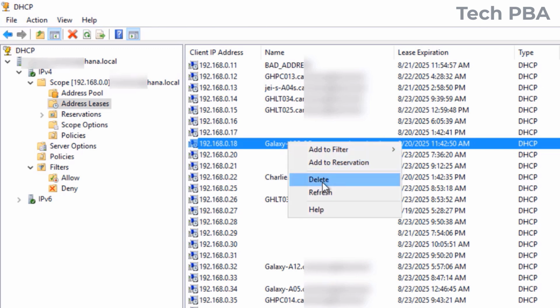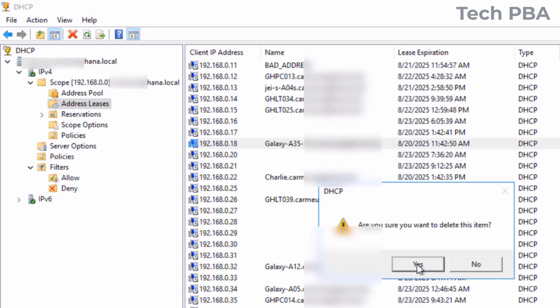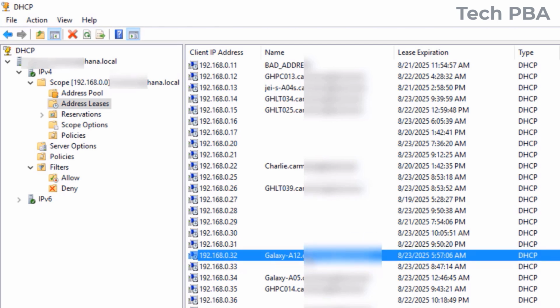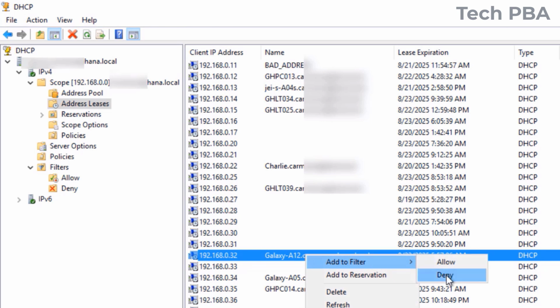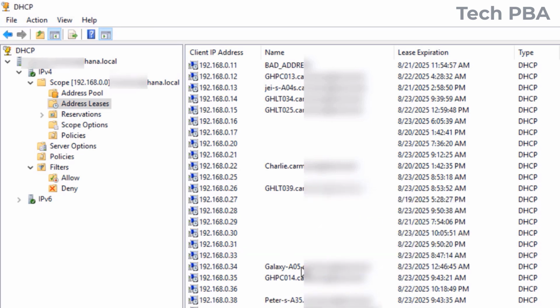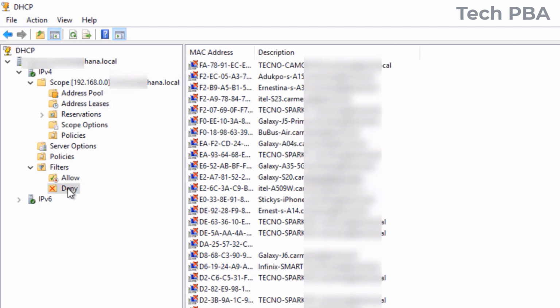DHCP server has lease expiration dates. So when you add the device to the deny filter and then you don't delete them from the address leases field, the devices will continue to connect to the network until the lease expiration date arrives.